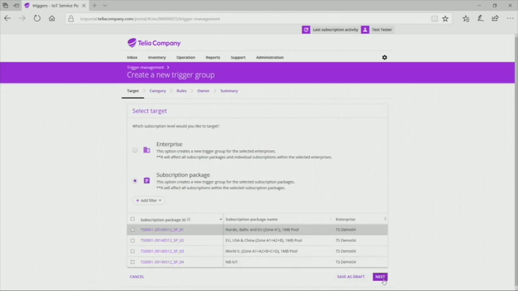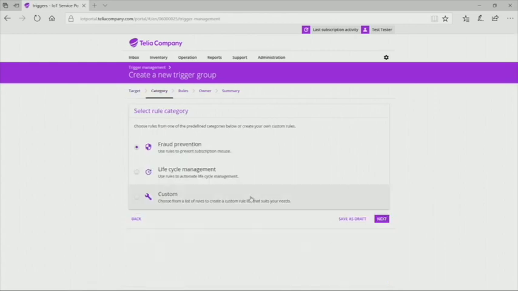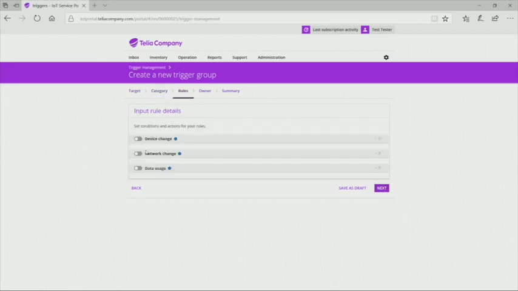On the next page, there are 3 predefined categories that you select from depending on your particular use case. You can also choose to create a custom rule list. Any rule or trigger can be added within a category, therefore you are free to select any category that matches your intended use. For example, I would choose fraud prevention as a category, and I will set a trigger rule for device change on the next page.